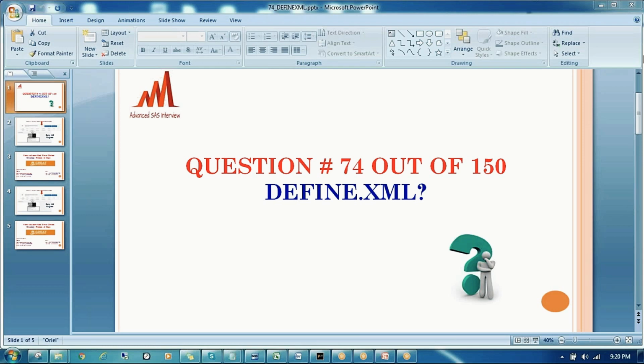This is Shiva Ravindra. Today I am going to explain the 74th question out of 150: how to create the define.xml in real-time projects.